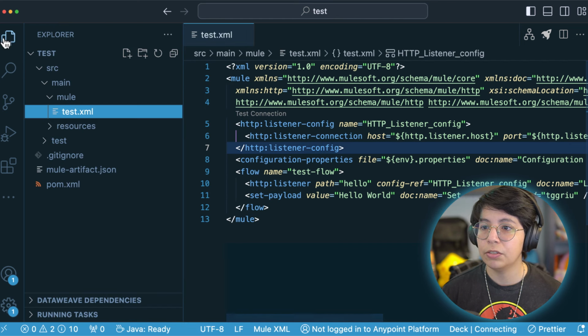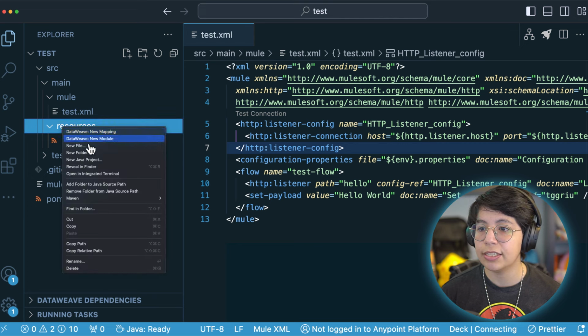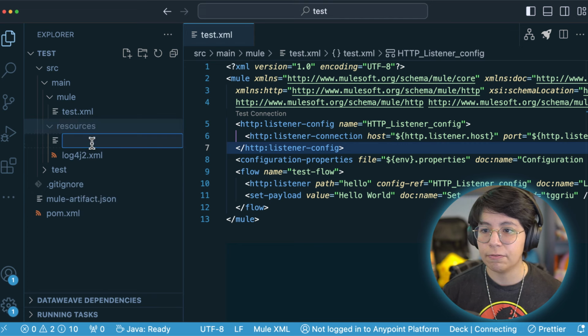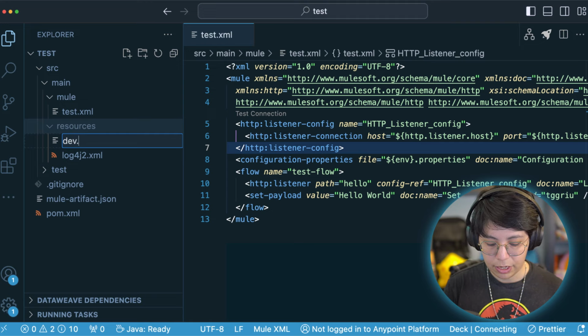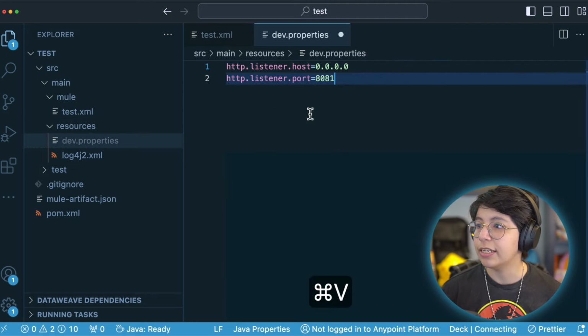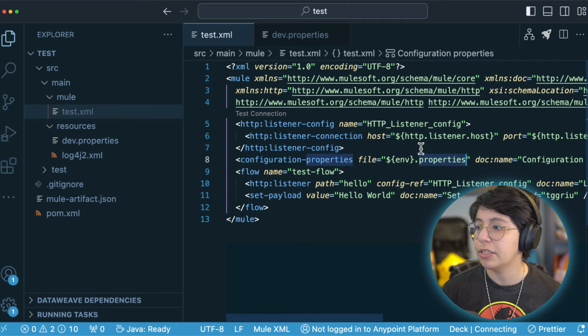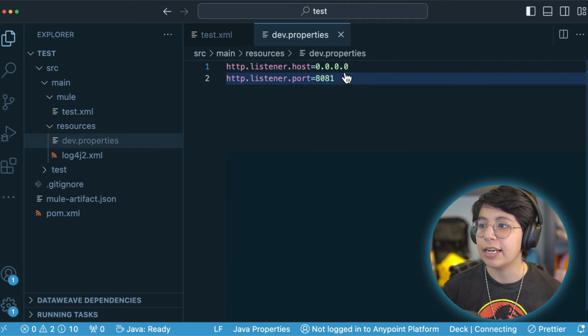Now, if we go to the Explorer under src/main/resources, let's create a new file. And this file is going to be dev.properties. You can also create a YAML file in case you are more familiar with that. That is totally okay. Just make sure that here it says .yaml instead of .properties. In my case, I'm just gonna use the dev.properties. All right, that is all my setup.